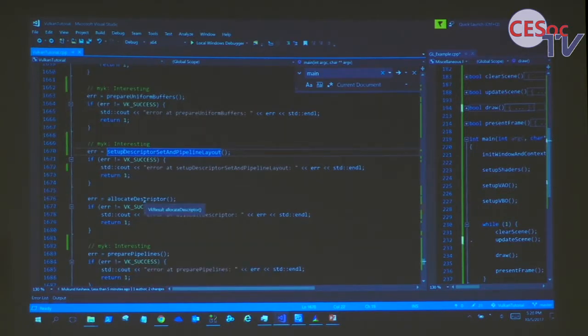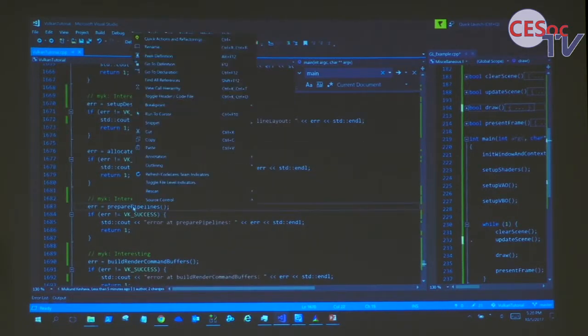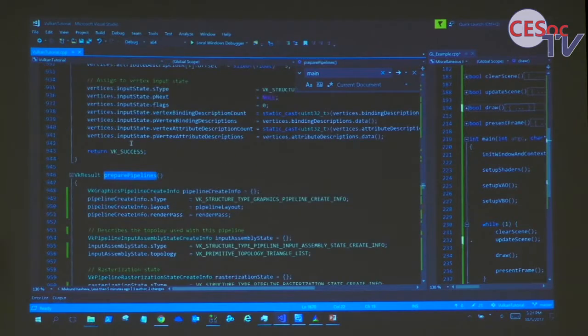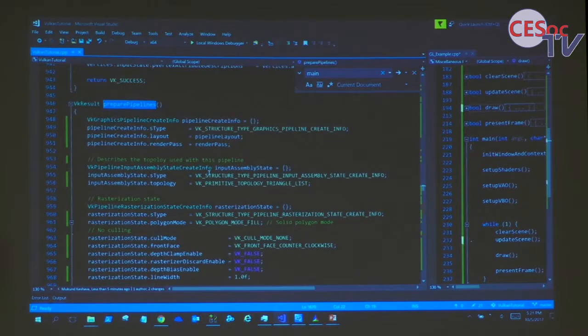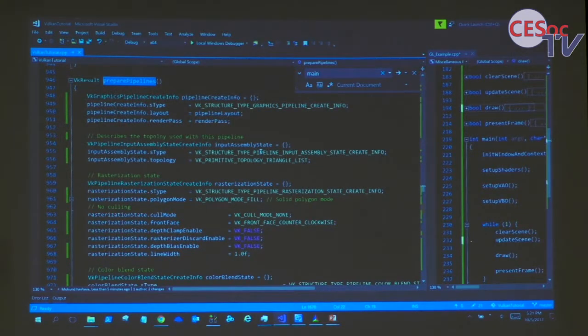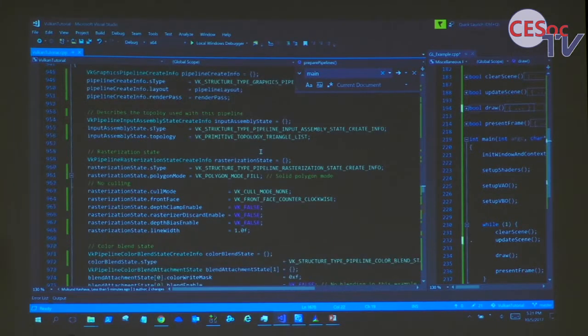And then I would allocate the descriptor, prepare pipeline. So this is probably the biggest function in this entire code. This is where you define your entire pipeline state. In case of compute, I think you would have just the compute shader only. In this case, obviously this is graphics, so you would need to define each of these things explicitly. Even the rasterization state, everything you need to enable explicitly.